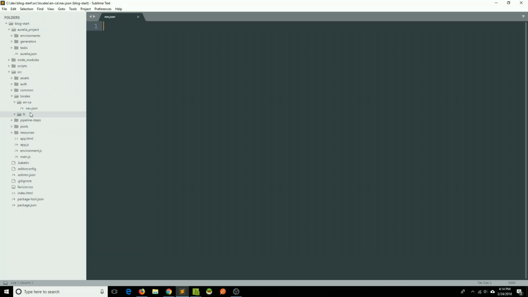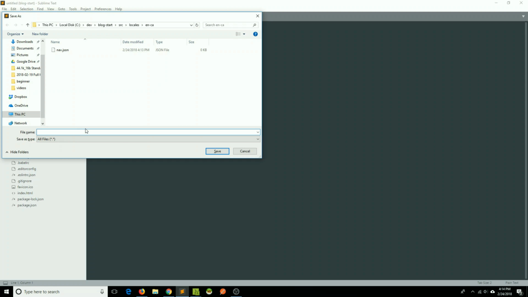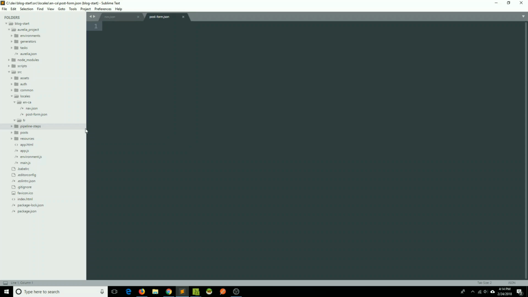And so this is going to contain the translations for my main site navigation, and then perhaps I'll create another new file. I'll save this as the postform.json, and that'll contain all the translations for my post form. And I could basically have a number of these translation files containing JSON for all the translations that I have.